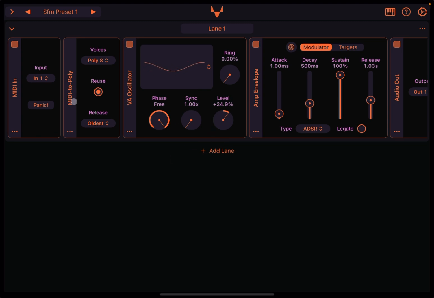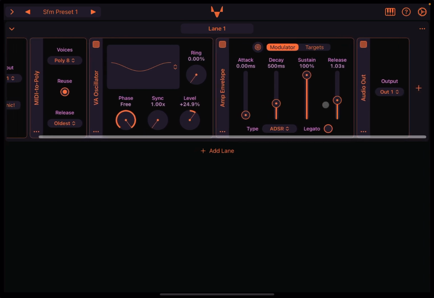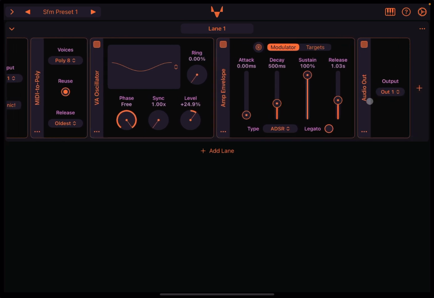And it's very simple. You have a MIDI input, a MIDI-to-Poly, and then a VA oscillator with an envelope for the amplitude, and then the audio out, which is going to out number 1.